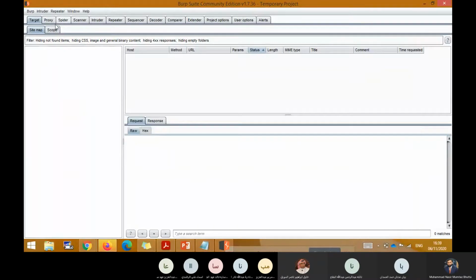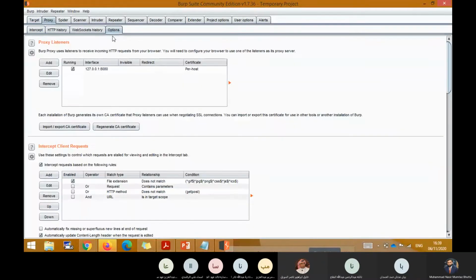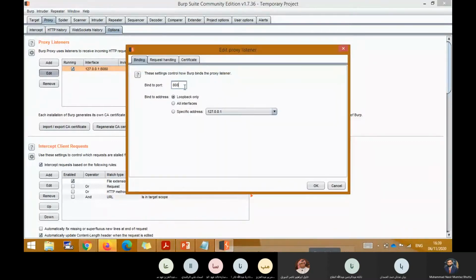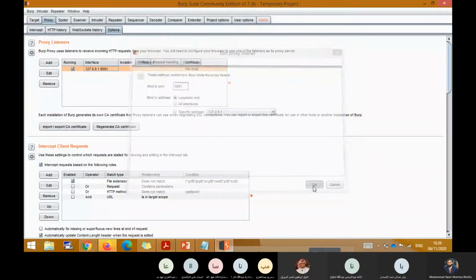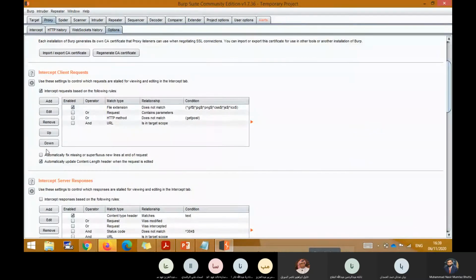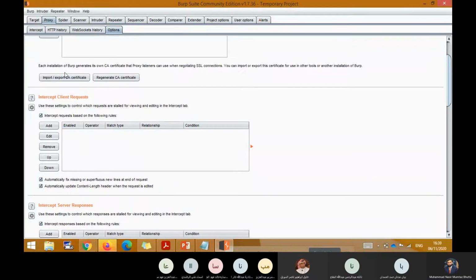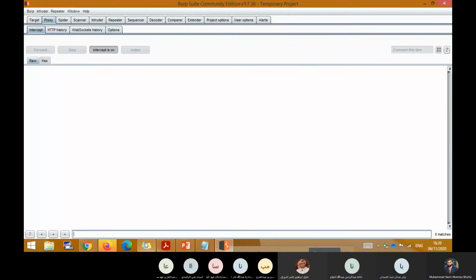So we need to make sure that the proxy is running and listening on the same port which I have configured. I have configured 8081. I will also make sure intercept is on for client requests, delete all the criteria, and do the same for the response check. And proxy intercept is working.